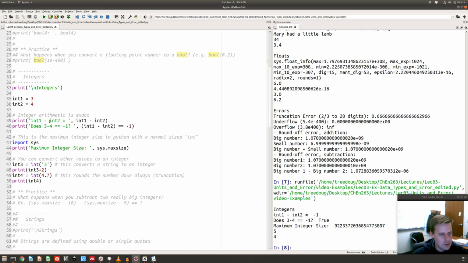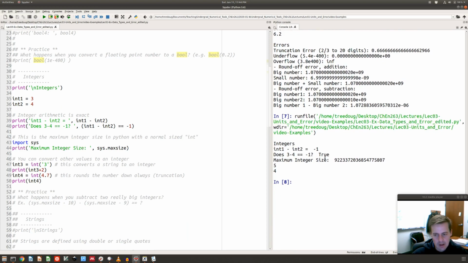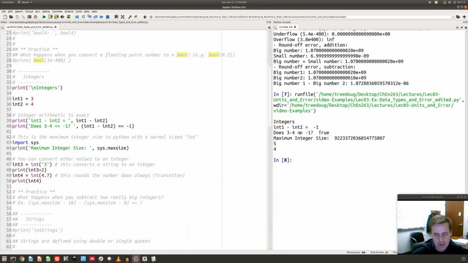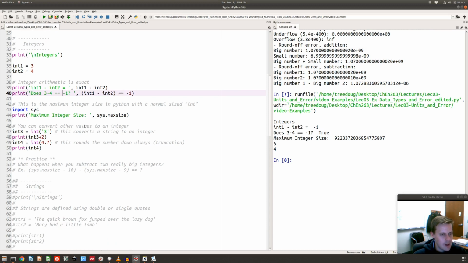So I do int 1 minus int 2. That should give me 3 minus 4 should be negative 1. And I can look, does it exactly equal minus 1? And I get, yes, it does. That 3 minus 4 comparison operator minus 1 is true. Okay? So that's to tell you that integer arithmetic is exact because I'm just doing this Boolean subtraction. We'll see that it's different with floating point arithmetic. Remember, we talked about that with errors.